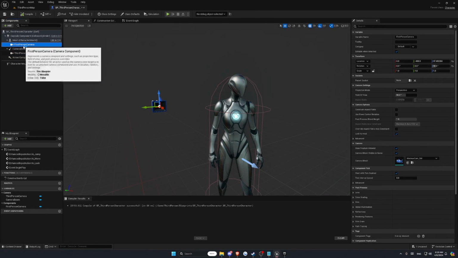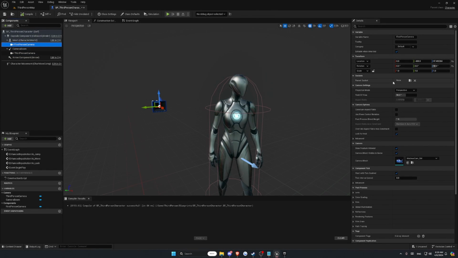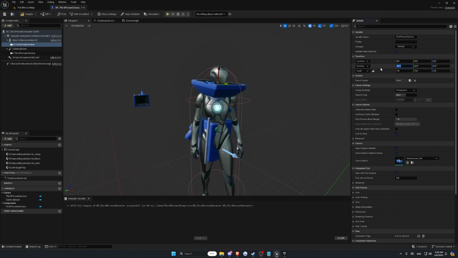So what I'm going to want to do in the first person camera is actually go to the parent socket under sockets and attach this to the head. And now I'll click this little arrow icon to reset the properties to default value. So it'll parent this up here. So I'll set my red, which is the X value on the rotation, to negative 90. And then I'll also set my Z axis, which is the blue one, to 90 degrees on the rotation.